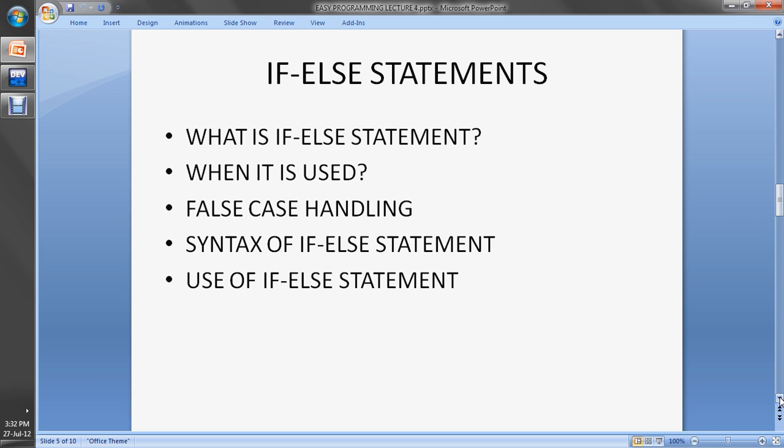Okay, first have a look at the if-else statement. What is the if-else statement? If-else statement is also a conditional statement. It also has a condition on which we have to decide either we have to run the code inside the if, or we have to run the code inside the else when it is used.